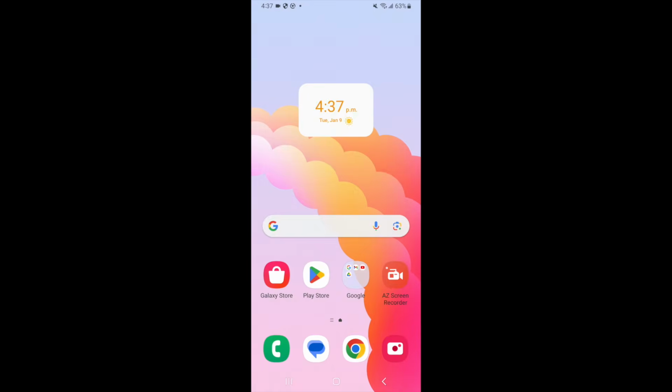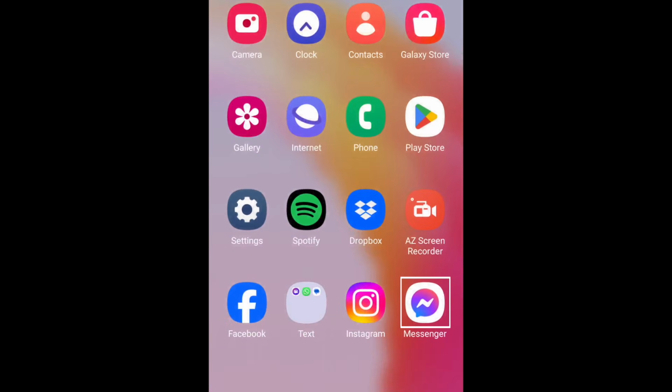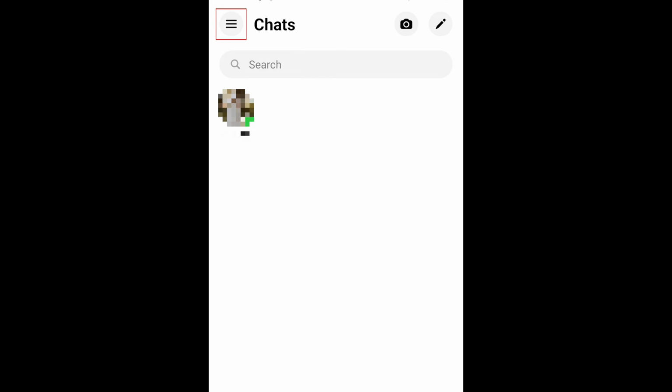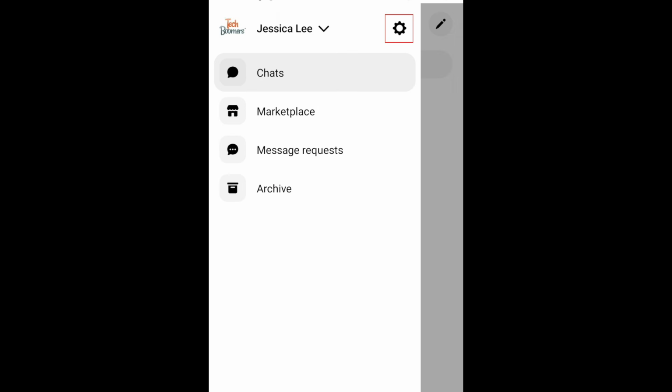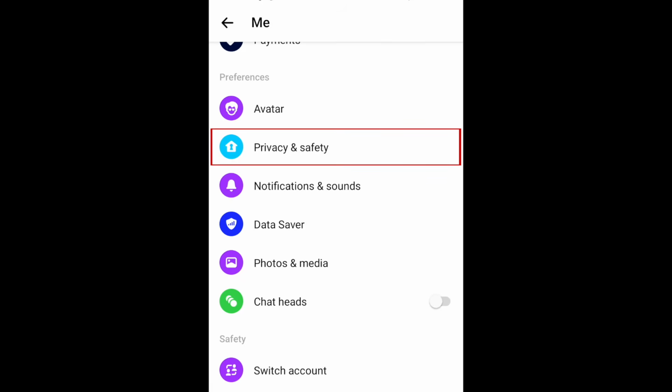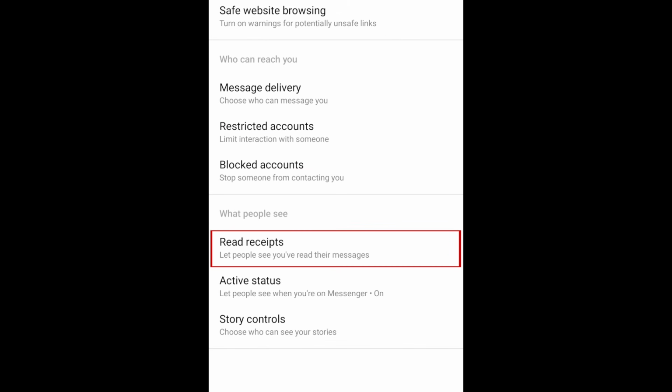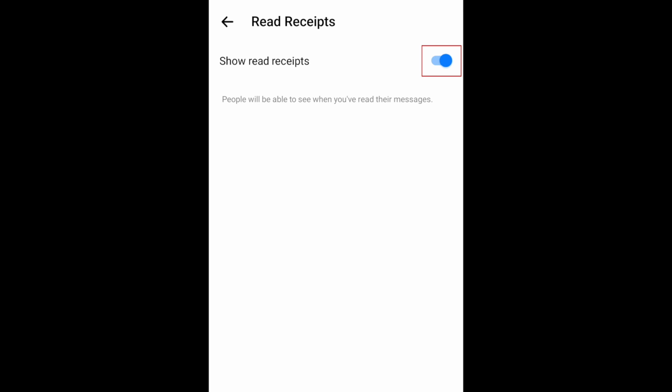To turn off read receipts on Messenger, open the Messenger app on your device and tap the menu icon in the top left corner. Then tap the settings icon. Select Privacy and Safety. Scroll down and tap Read Receipts. Then tap the switch labeled Show Read Receipts to turn this feature off.